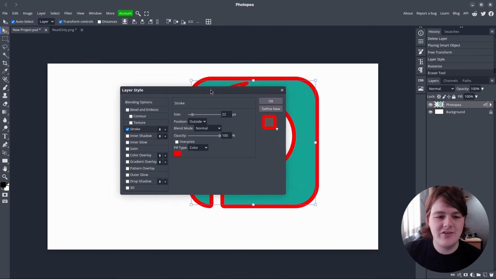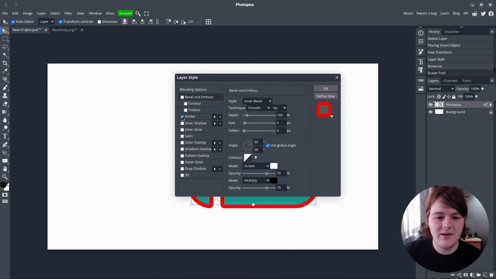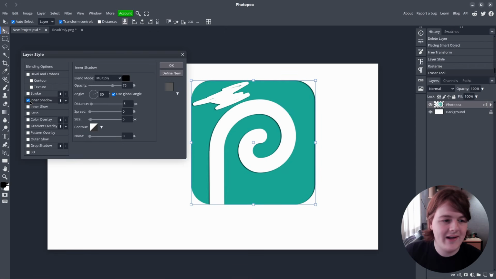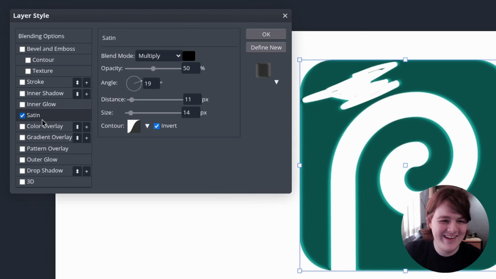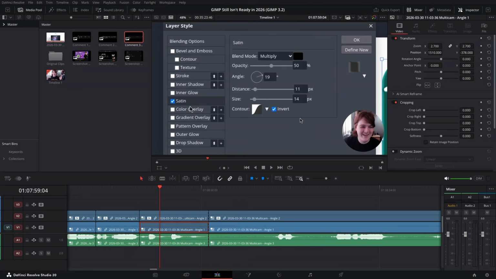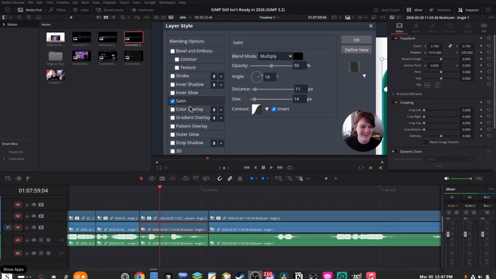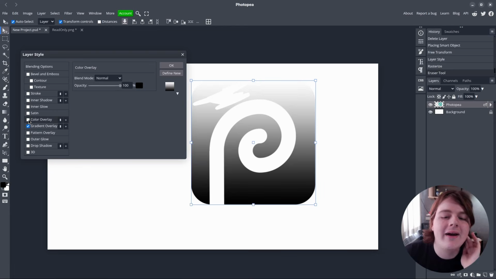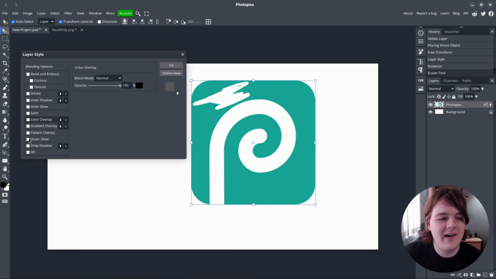And they don't even have this just for outlines. They have things like a bevel tool, an inner shadow, inner glow, satin. Yeah, I'm editing this right now. It's pronounced satin, I think. Color overlay and gradient overlay, pattern overlay, outer glow, a drop shadow, and 3D.